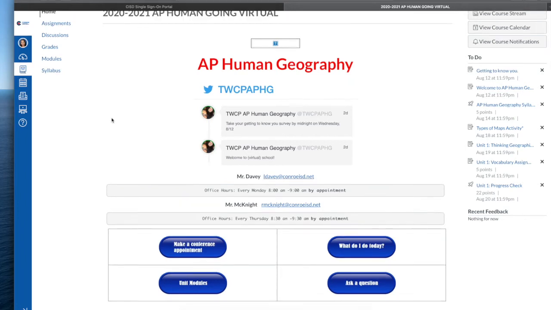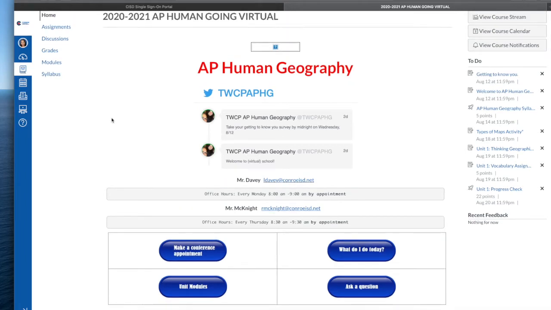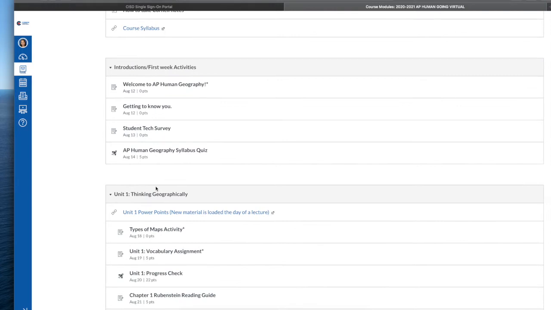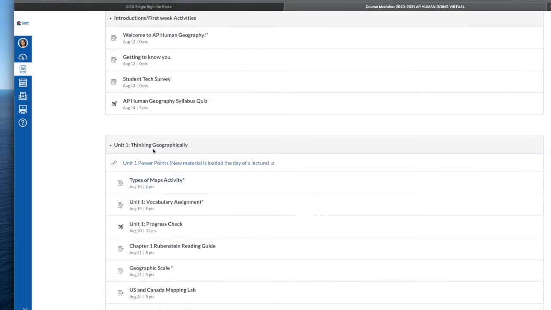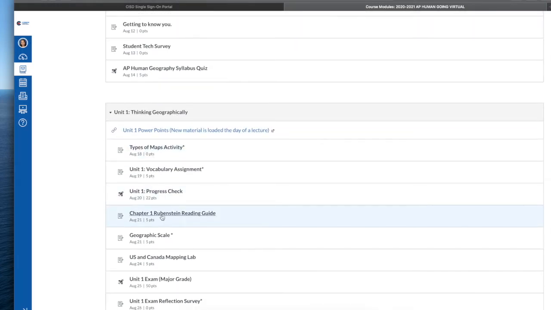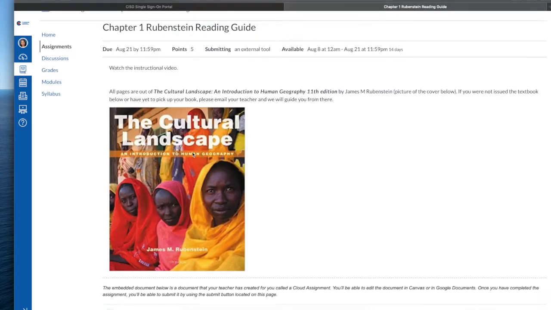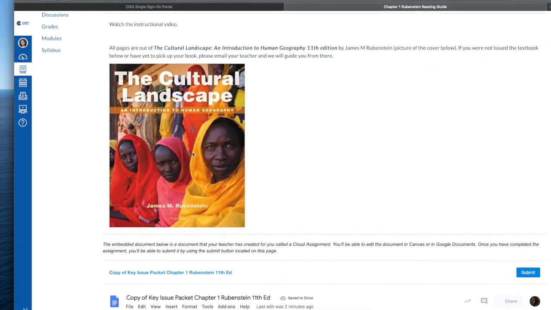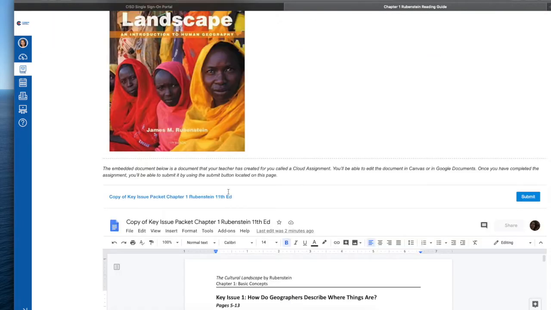So this is an easy one. For your Chapter 1 reading guide, you'll go to the unit modules where all the assignments are going to be listed. You'll go down to Unit 1, look for the Chapter 1 reading guide, click on that, and you'll notice that, like most assignments, it is a Google Doc Cloud assignment.